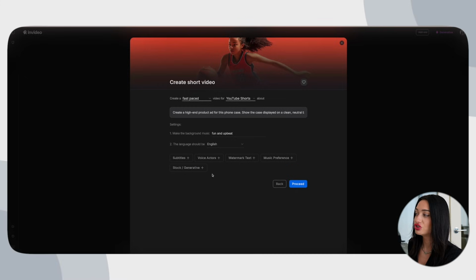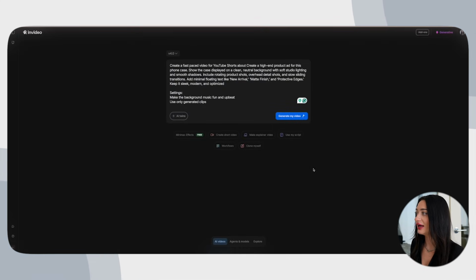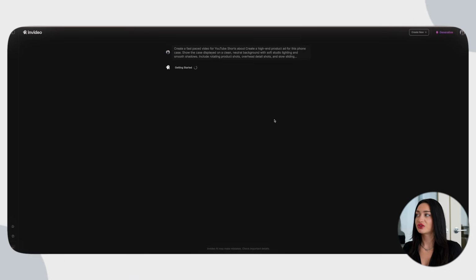One thing I would recommend doing is go to stock and generative and then select only generated clips so the AI can create clips for us. Then I'm going to hit proceed and generate my video. So this is going to start understanding exactly what we want. And then once this is finished, we can upload our actual photo to this so we can start creating the video.